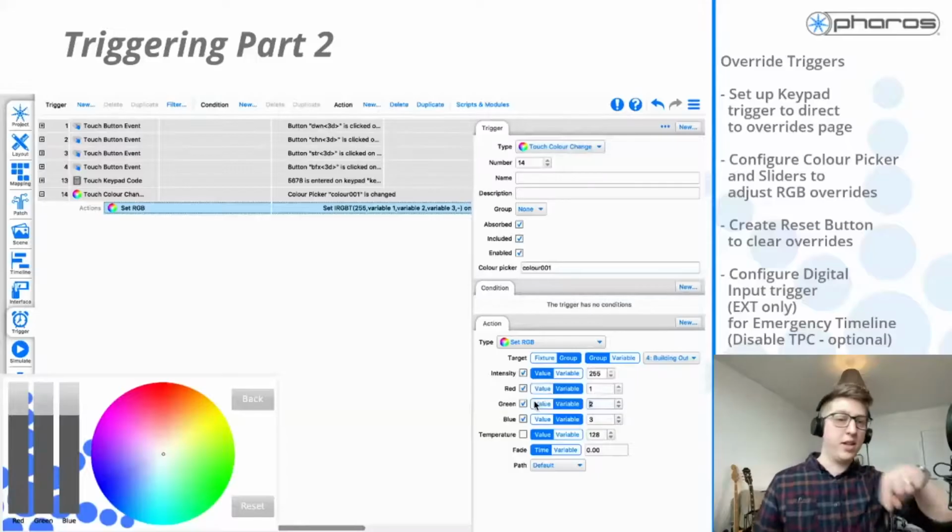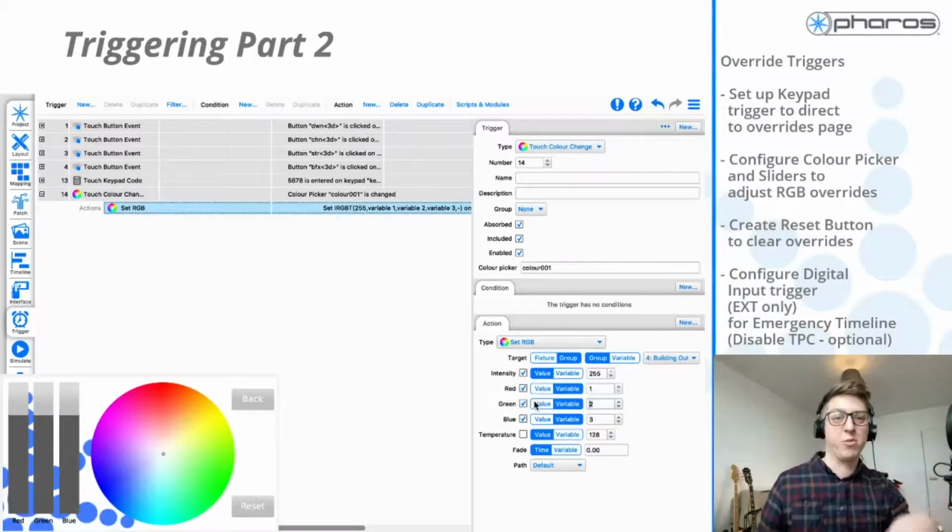If you imagine that a color picker obviously produces 3 different variables, a red value, a green value, and a blue value, we're just simply telling the action that we want to access those variables. And of course, we want to use those to set the color of the building. So really important that you get them in order. Red comes first, then green, then blue, which is why it's 1, 2, 3.